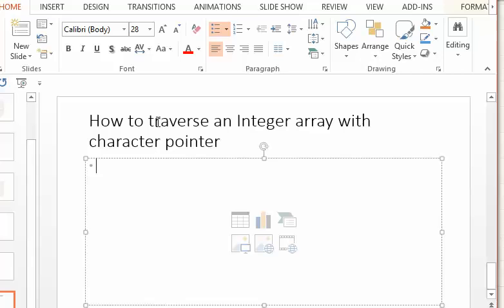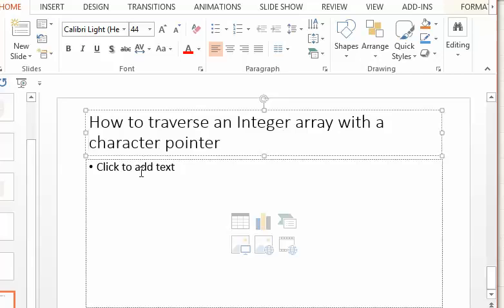Okay, we are now going to look at how we traverse an integer array with a character pointer. What does it mean first? All right, what does it mean? This is what it means. Let's pretend I have an integer array.